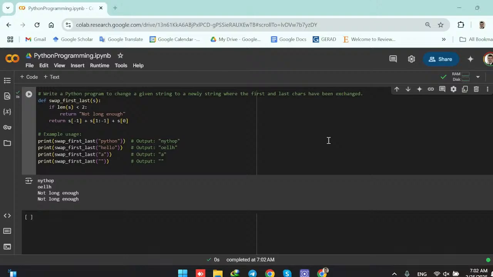Welcome back. In today's video, we would like to write a Python program to change a given string to a new string where the first and last characters have been exchanged. So what we are doing here is the following. I'm having, for example, a string called Python, and in the output, we see that the first character, P, and the N, the last character, they have been exchanged in the output. So N is now my first character and P is my last character, while the rest of characters remained the same. You see it here.